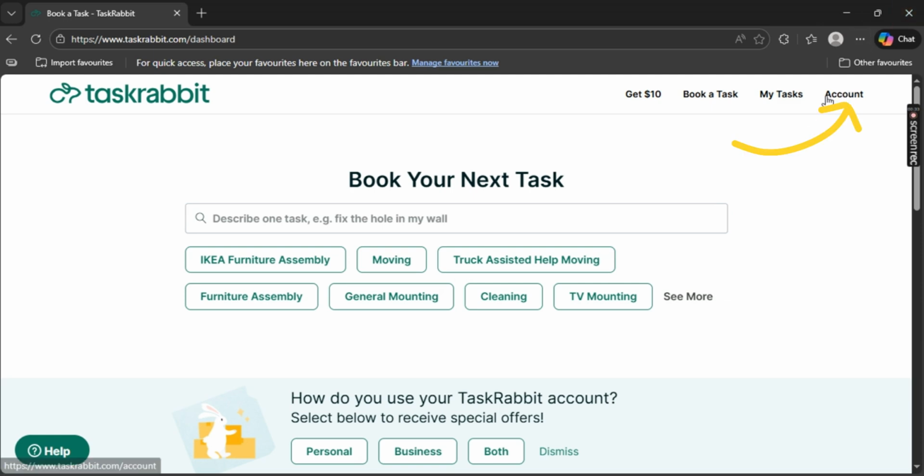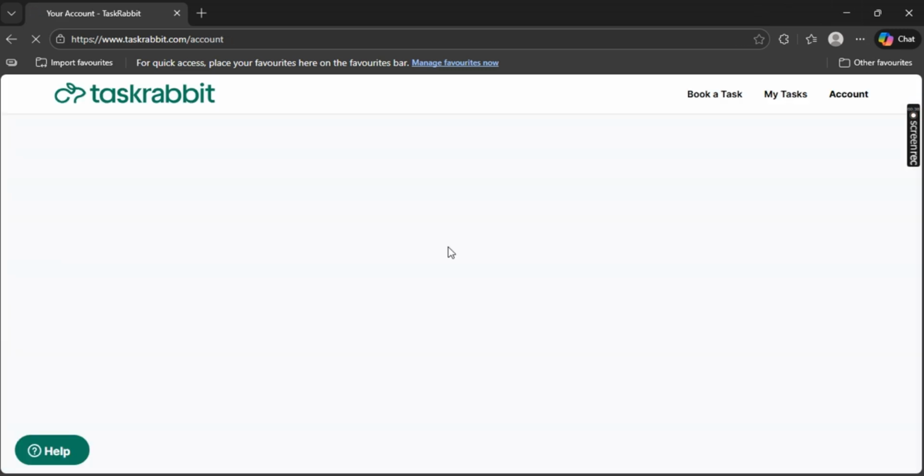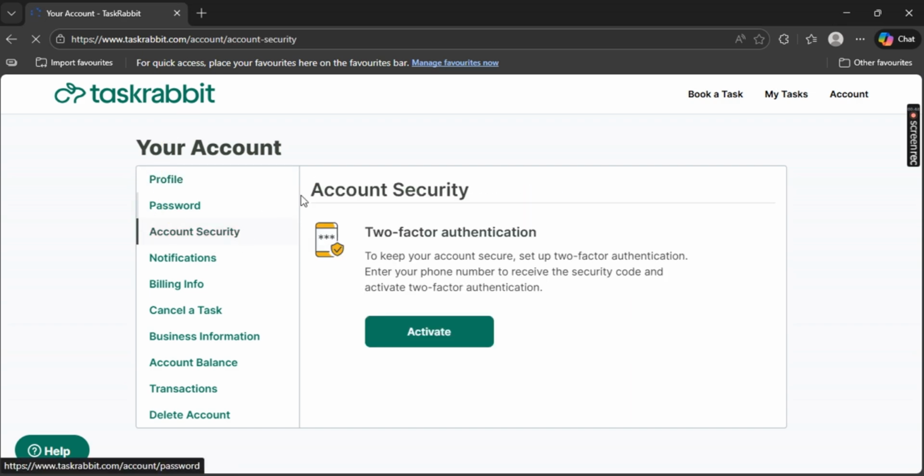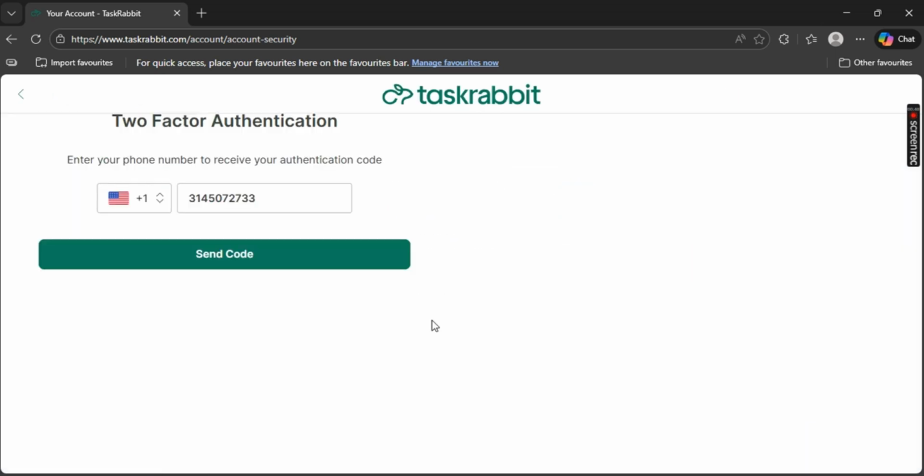Now once you have selected your account, you should be provided with another interface, which should be your profile. Right here you should be seeing account security on the left side, just simply select that. And now under account security, you should be seeing two-factor authentication. Just simply select activate right here.